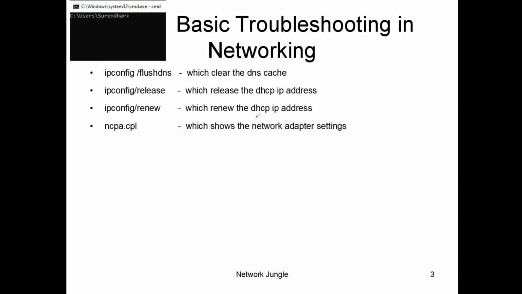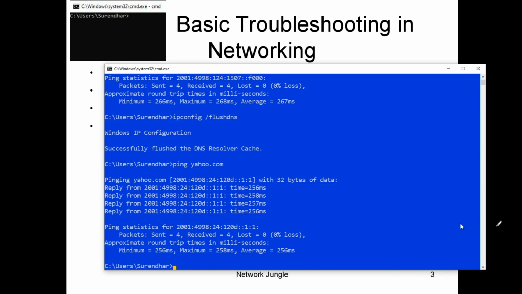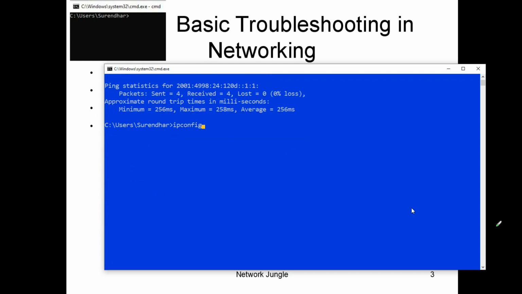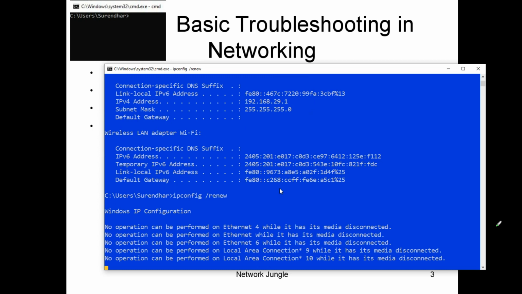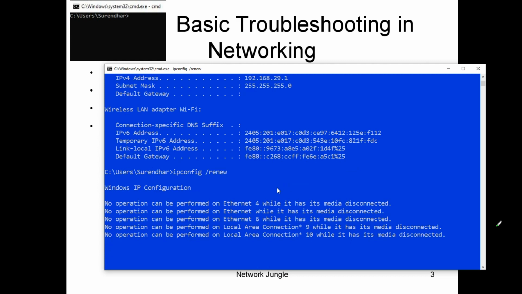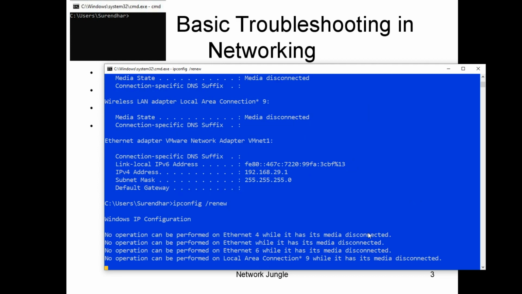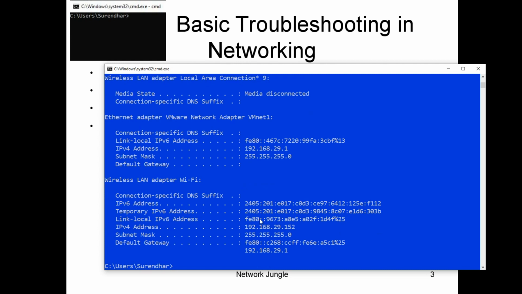Next, if the host machine is not getting the IP address, you have to try the command ipconfig /release, then it is not getting the IP address. Then ipconfig /renew, which can get the IP address of the host machine. Yeah, now we got the IP address of the host machine, subnet mask, then default gateway.